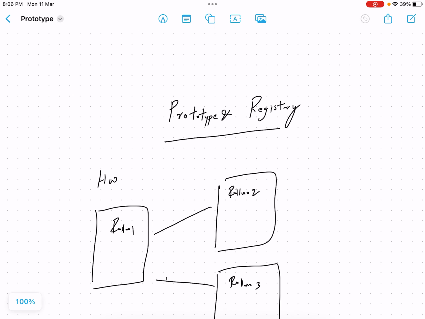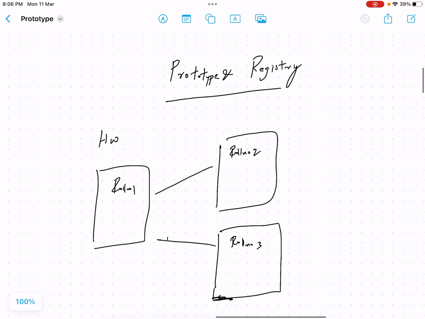Hi friends, today we are going to discuss the prototype and registry pattern. First we will go with the prototype pattern. As usual, we will first go with the intent of why we are going with this prototype design pattern, and later we will move on to the code base. So why do we need this prototype design pattern?